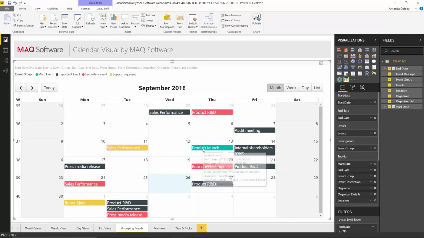So in this case, the product launch is the main event, and so that's a green color, whereas other important events are given a grayish color. You can also show a bunch of information on the tooltips as well. So in this calendar, when I hover over the internal shareholders meeting, I not only see the start and end date and time, I also see the group, a description of the meeting, who organized it, the organizer's details, and the location as well.